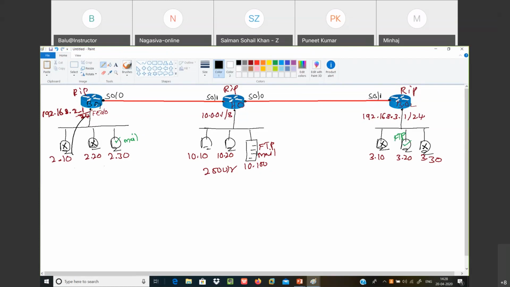Now, when traffic is coming from outside, we require one security guard. We examine which traffic has to be permitted and which has to be denied, right? We require one dedicated security guard. That dedicated security guard device is called a firewall.